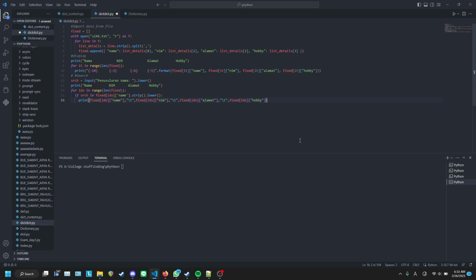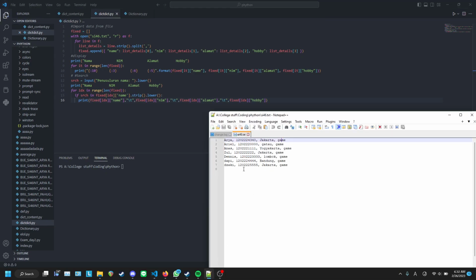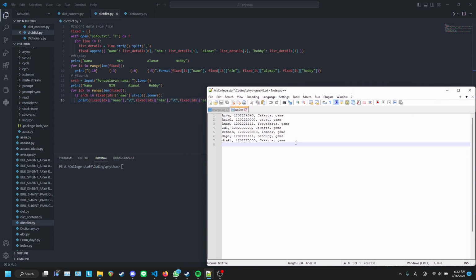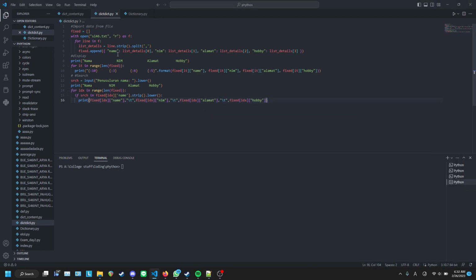This is part of the project, or so-called assignment, for algorithm programming. On this assignment, me and my friend Dennis actually work on this. First we're going to explain how it works. We have this text file which contains our own data: name, address, and hobbies. We will try to convert this Notepad text file and import it into VS Code.